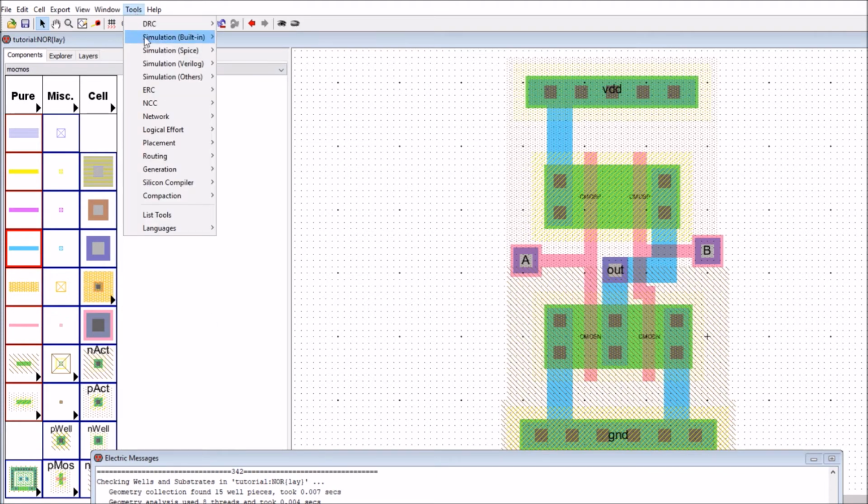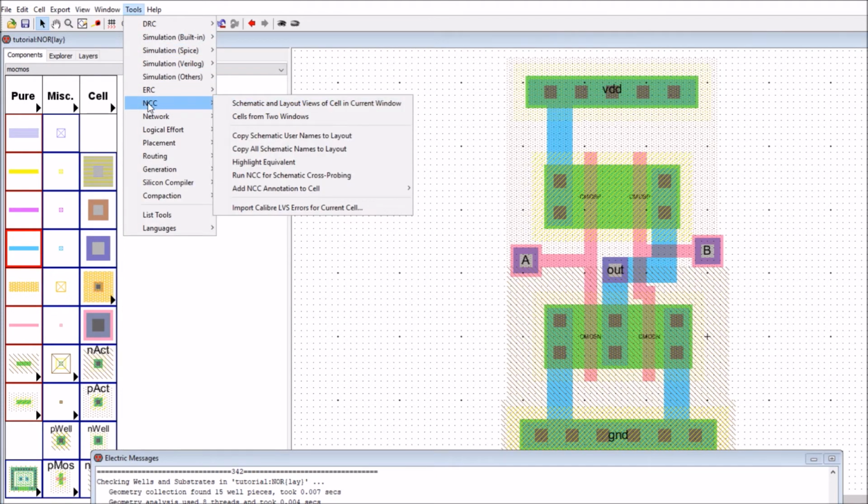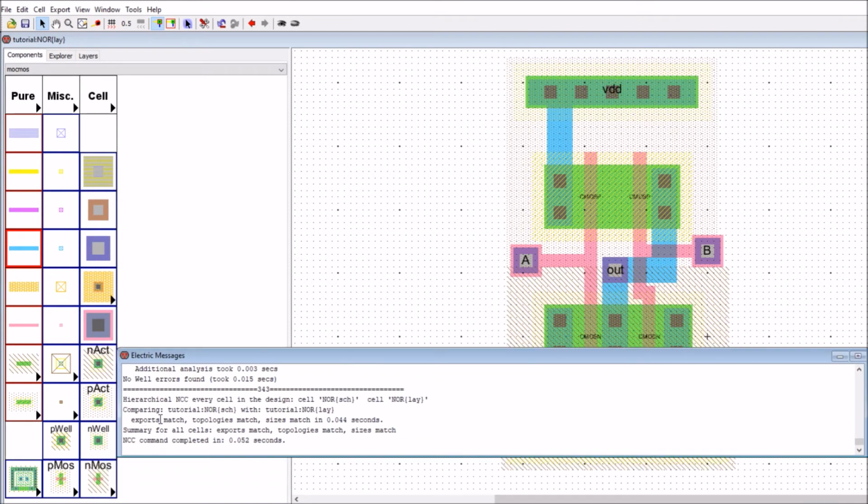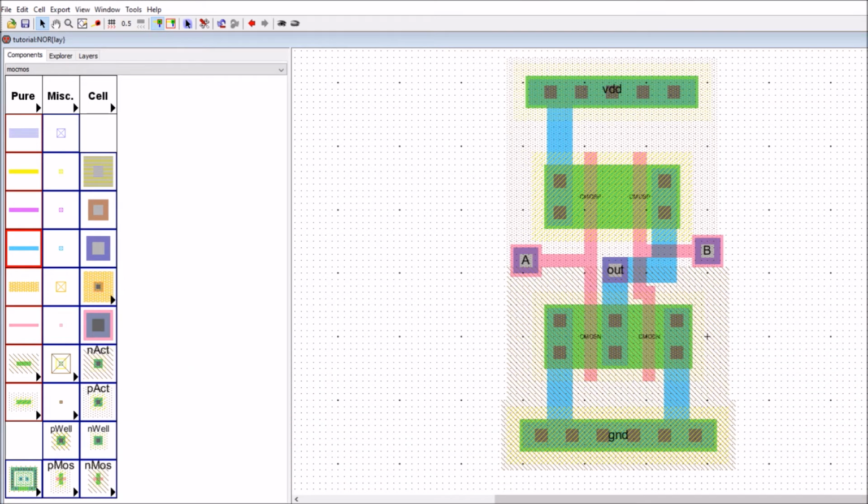And finally we can get into the layout versus schematic, which is this NCC. And we can see here comparison with Dural, exports match, topologies match, sizes match. So actually you can see them just in here. So that tells us this is okay. Exports match, topologies match, and sizes match. So that's okay as well. So we're finally ready to simulate it. So let's go ahead and we'll simulate this in its own file.